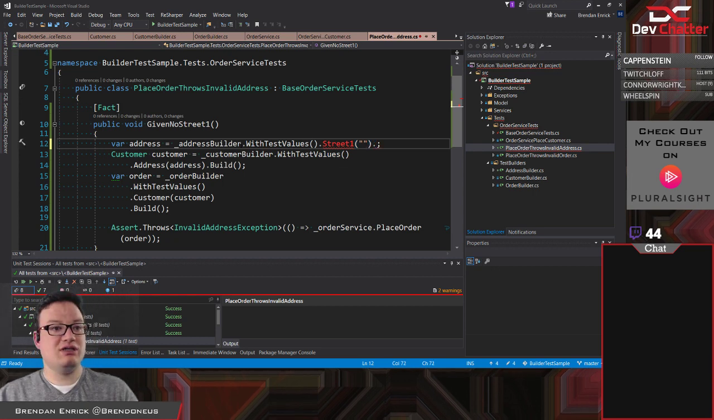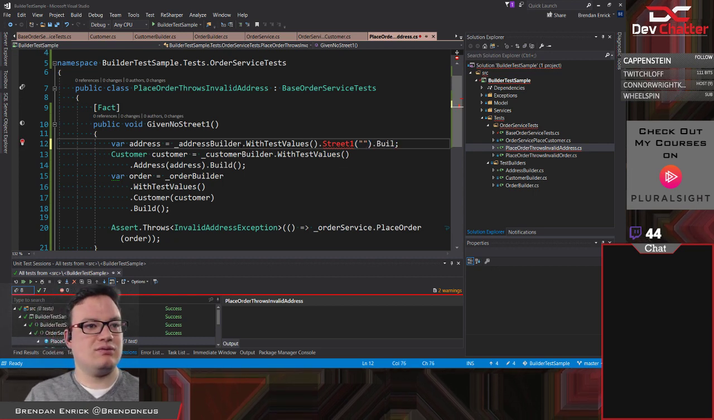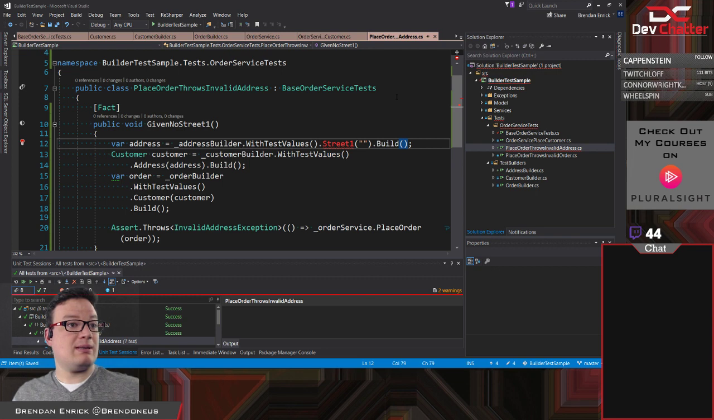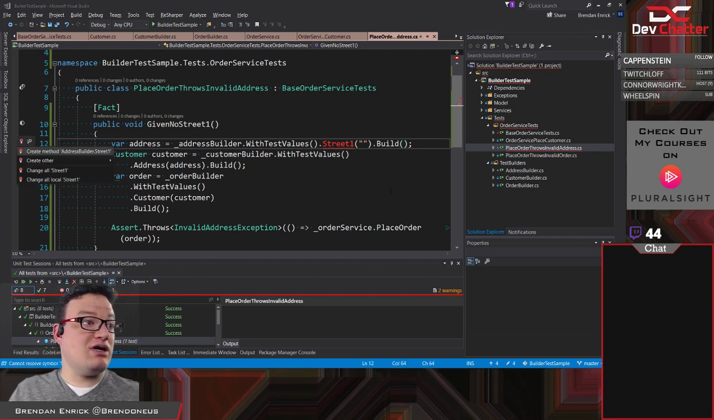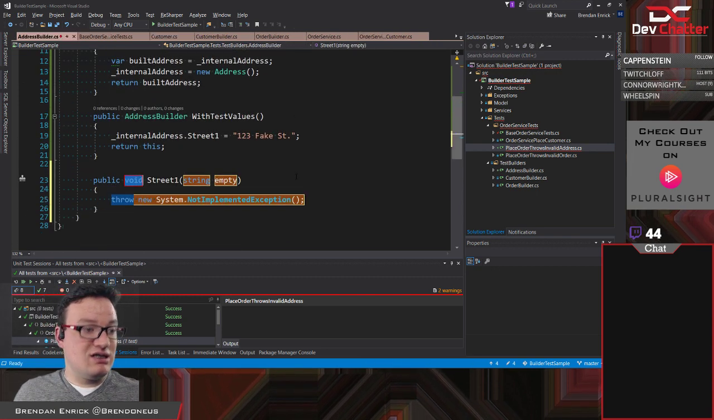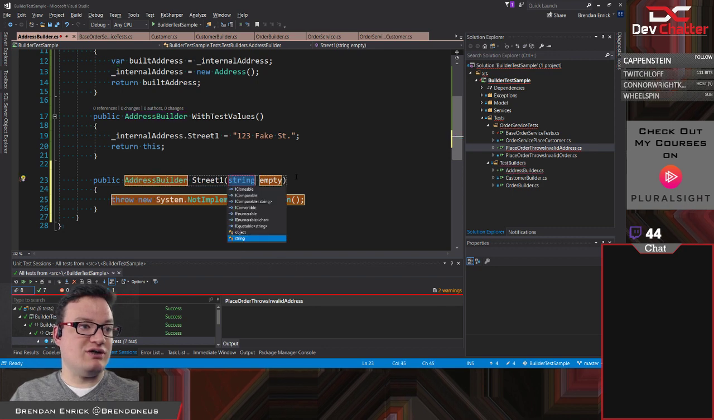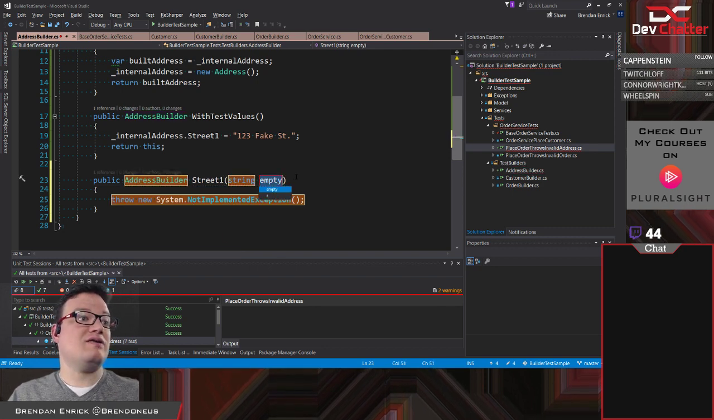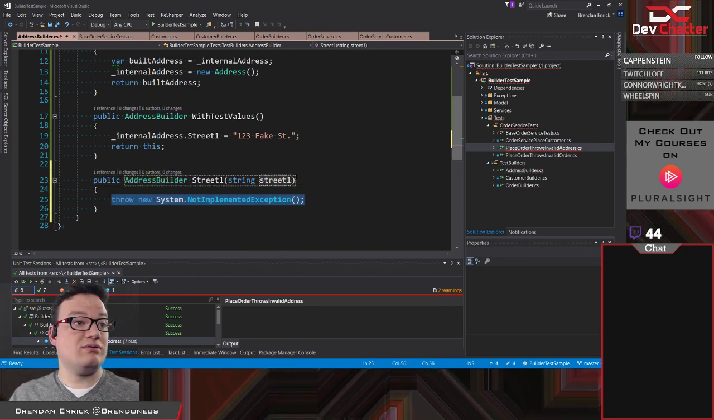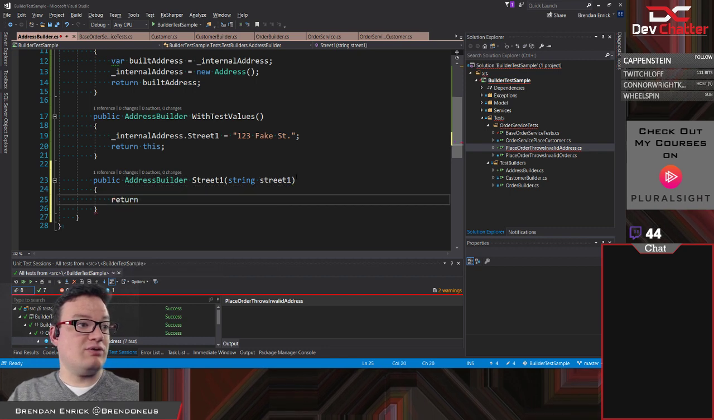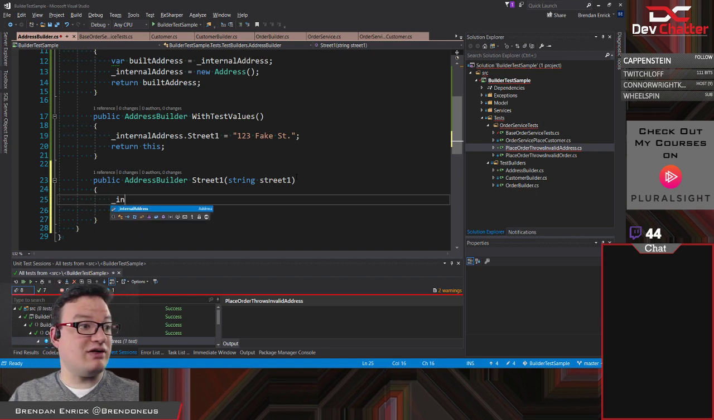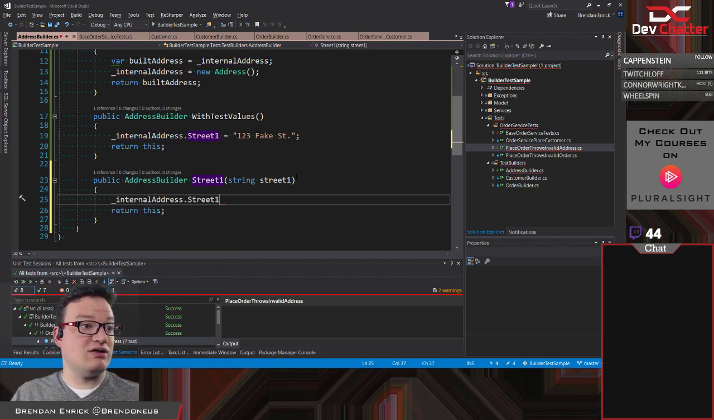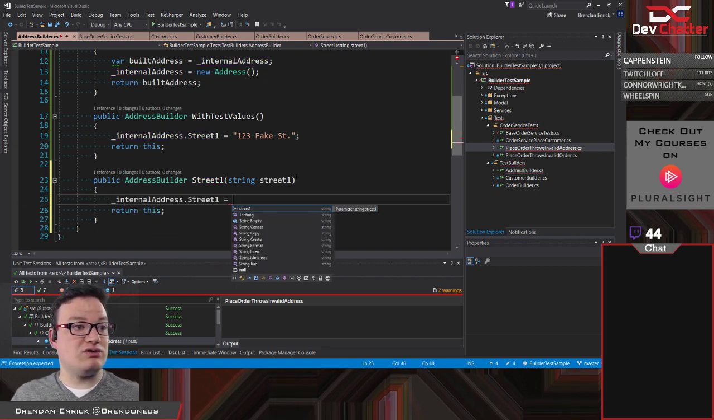And that will be build. So now when I create this method, I need to give it an address builder as its return value. And this is going to be street 1. It's going to return this, and before it does that, it's going to set the value of the internal address, street 1, equal to street 1.